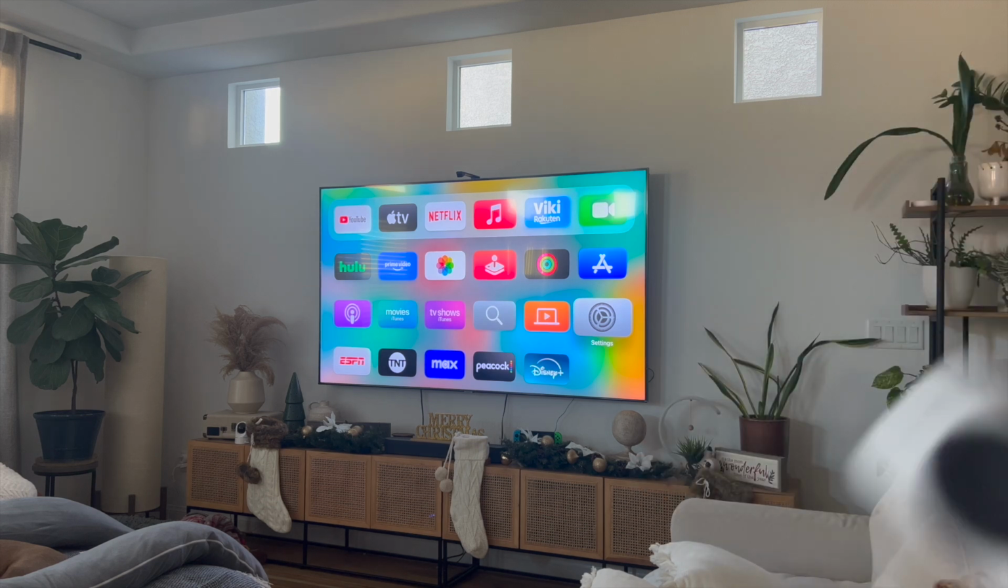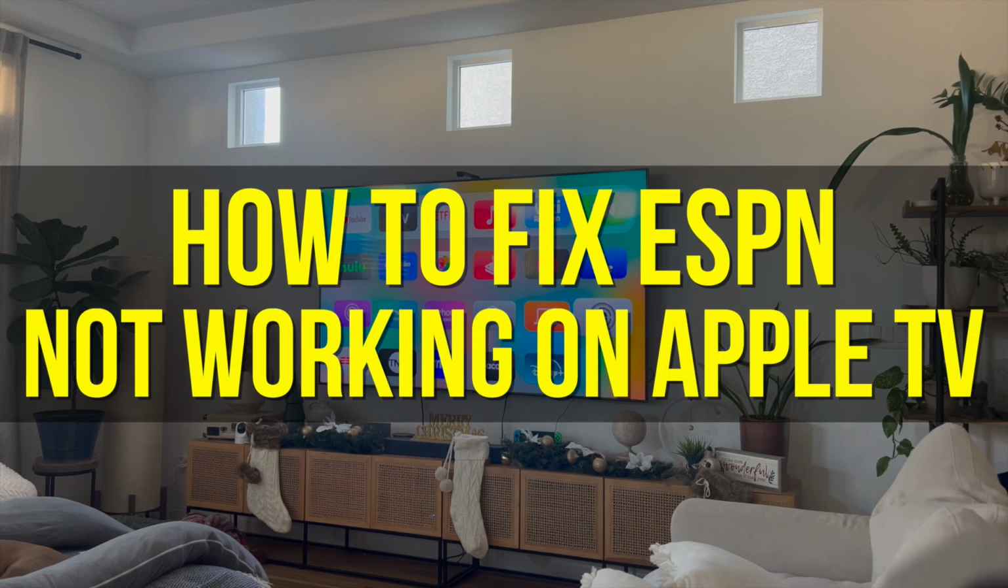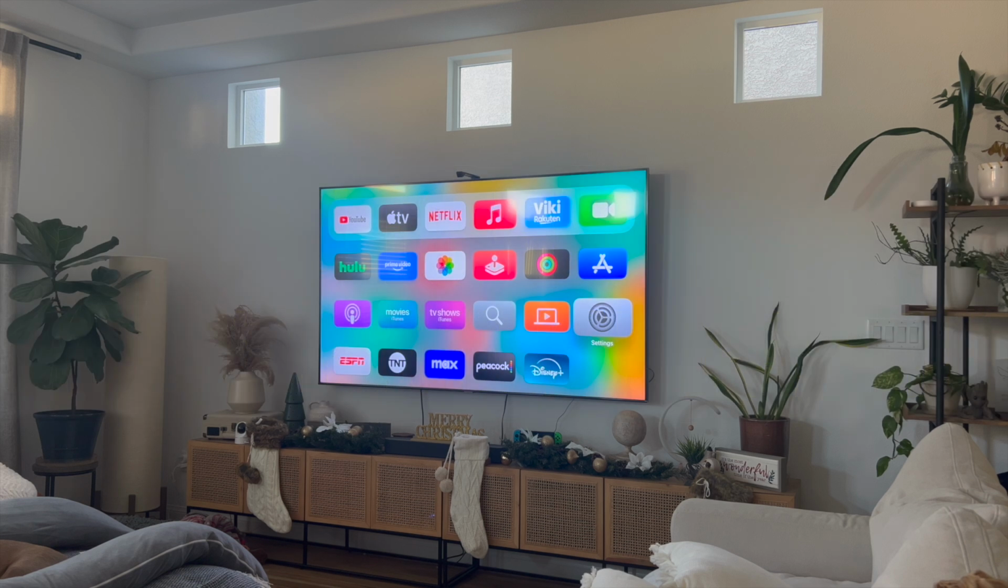In this video I'm going to show you how to fix ESPN not working on your Apple TV. Now you might want to learn how to fix this issue if ESPN doesn't load, keeps buffering, or keeps crashing. These problems can be caused by a variety of different things. Either way, this video is going to be particularly useful for individuals who want to learn how to fix their ESPN app, but let's go ahead and get started.